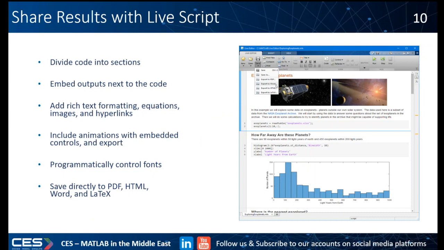Now, to share results with a live script, we have divided our code into instructions. We haven't used hyperlinks, but you can do that. You can programmatically control fonts. We also did not use that. You can also use LaTeX equations if you are explaining that for teaching purposes.